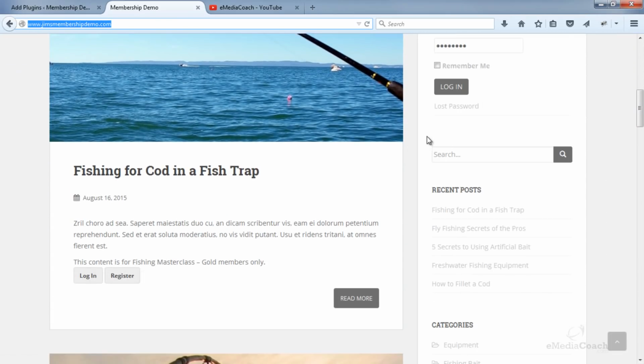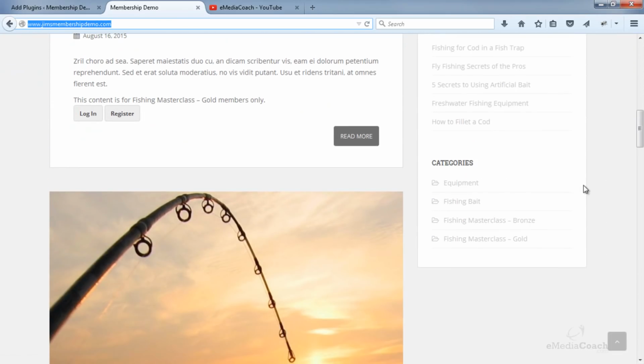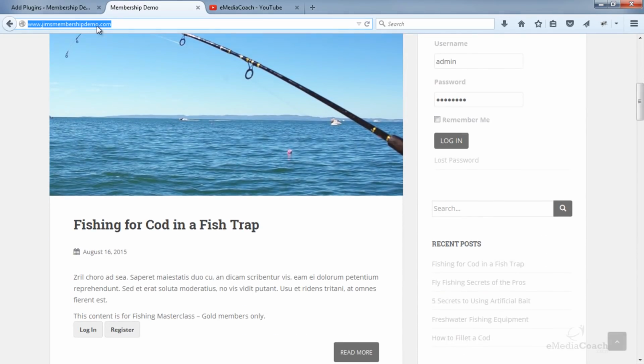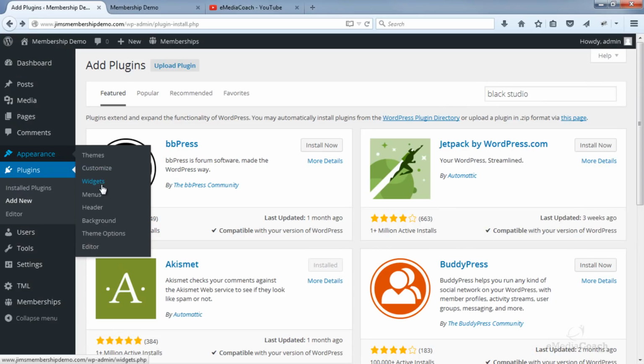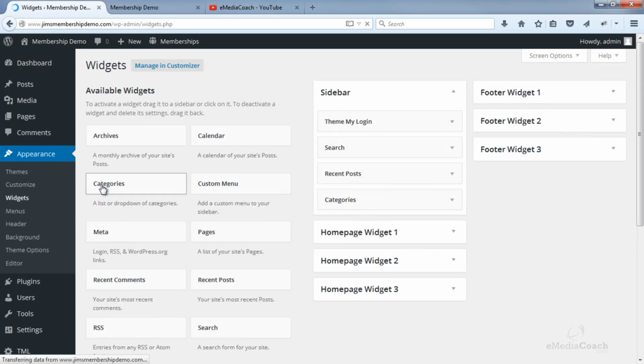Next, I will show you how to customize the sidebar that you see here. To do that, back in your WordPress dashboard, go to Appearance and Widgets, and you'll see the sidebar section. If you expand that, you'll see that there are a number of tabs within that section.